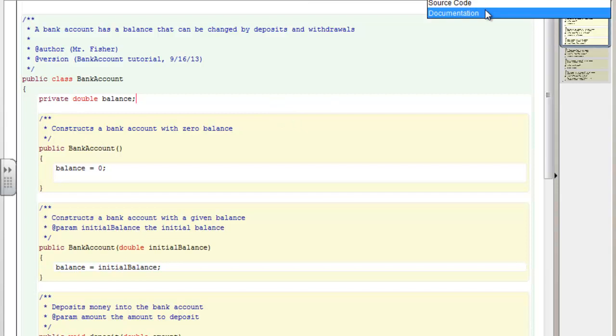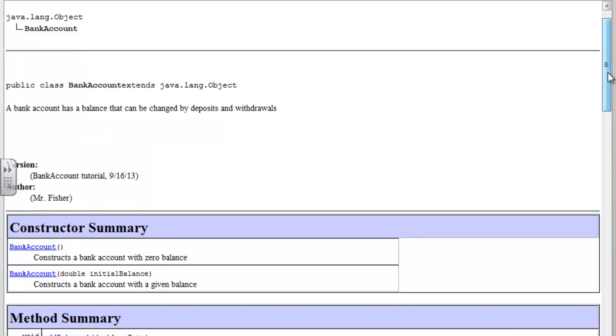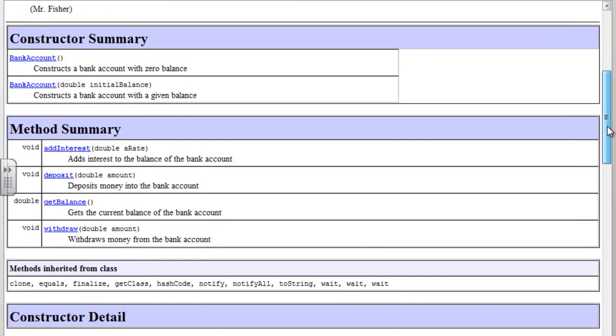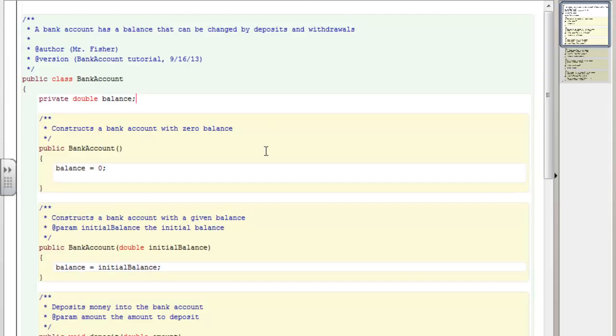Right? If I come up here to the documentation, my Javadocs are nice and in there. Public class BankAccount. BankAccount has a balance that can be changed by deposits and withdrawals. There's my author and version. Then your constructor summary. And I know it's smart. BankAccount, no parameters. Constructs a bank account with zero balance. That's the part you have to provide. BankAccount, double initialBalance. Constructs a bank account with a given balance. And then these even work. It even does the HTML for you. All right, so that's Javadoc. Go back to source code.